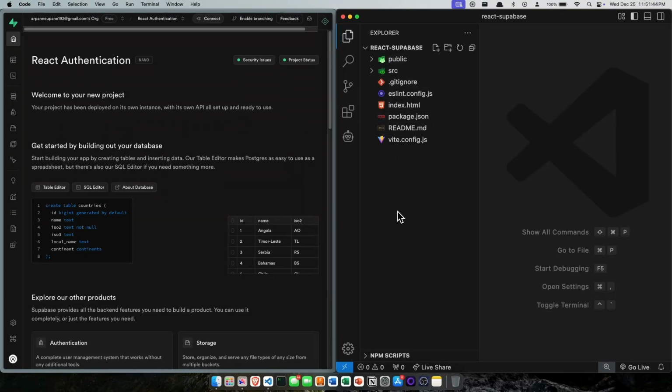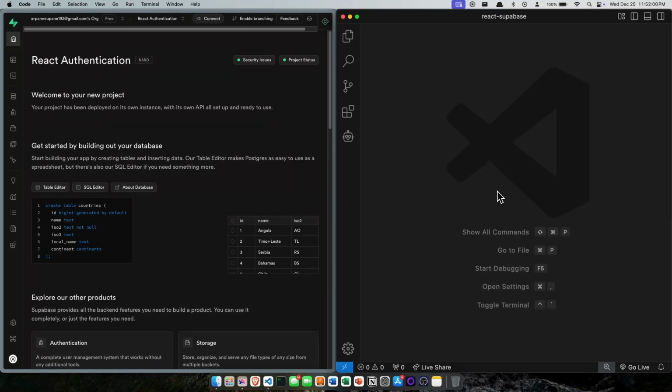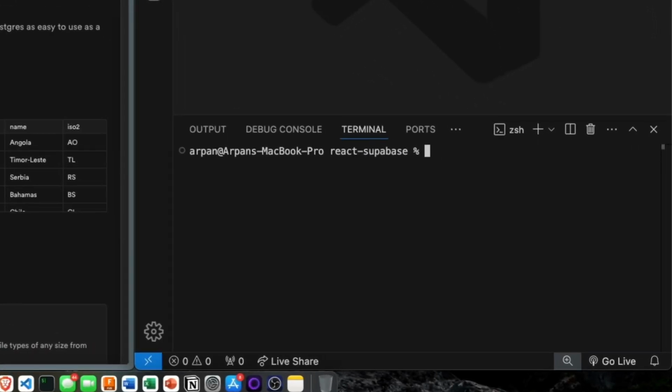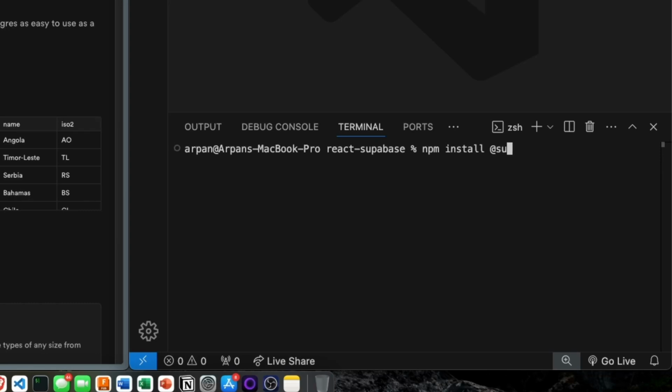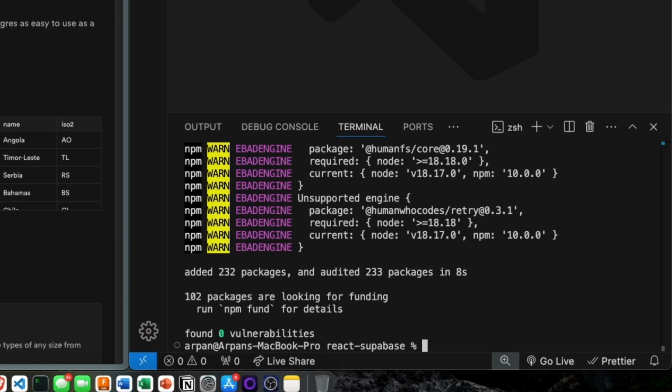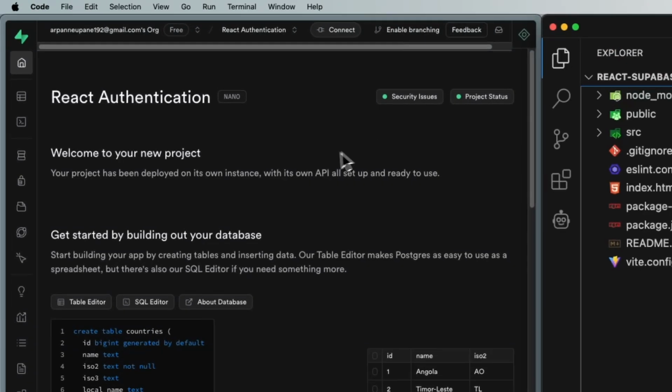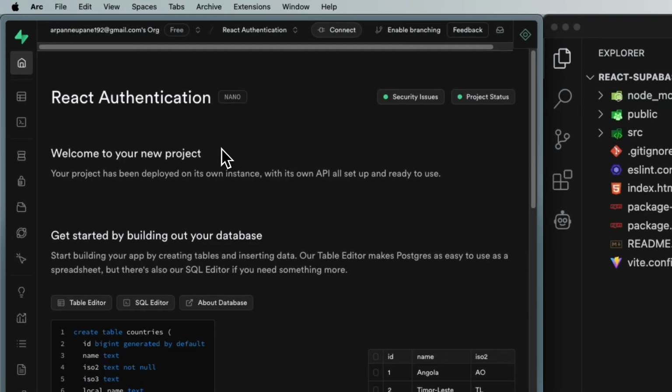And what we're going to be doing now is installing the Supabase package within our project, and then we're going to create a Supabase client that will have access to our Supabase project so that we can create our authentication system. So what I'm going to do first is I'm just going to open up the terminal within my React application, and then here I'm going to run npm install @supabase/supabase-js.